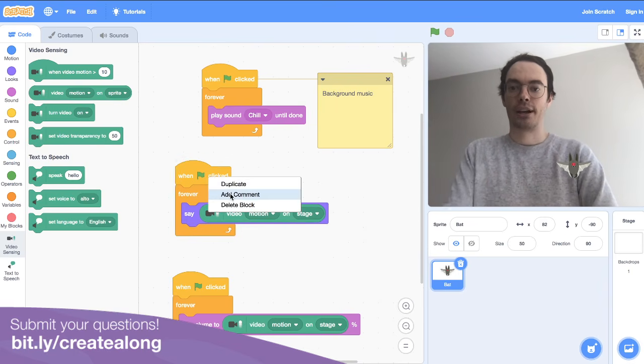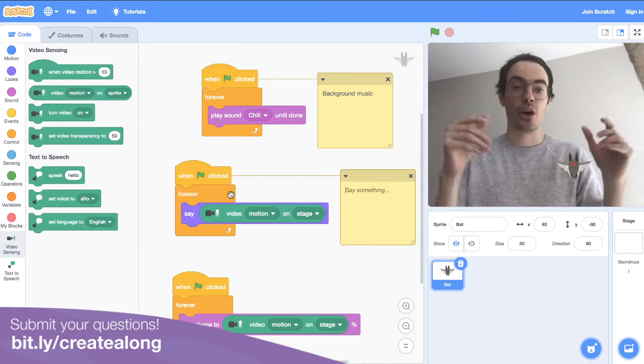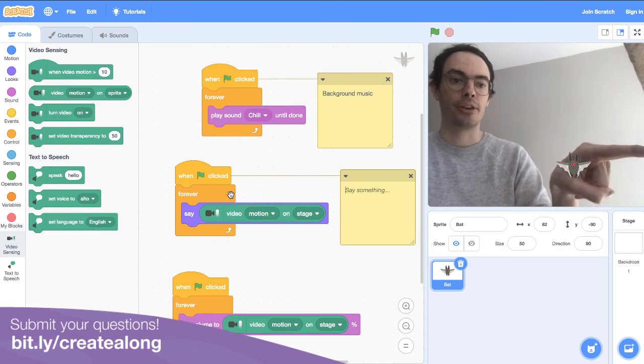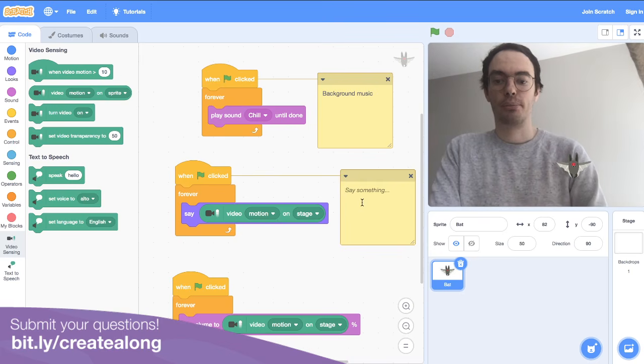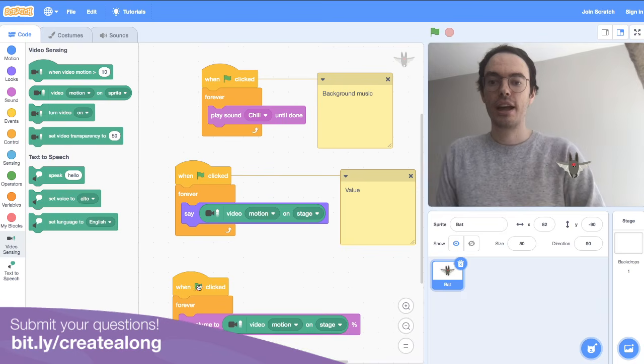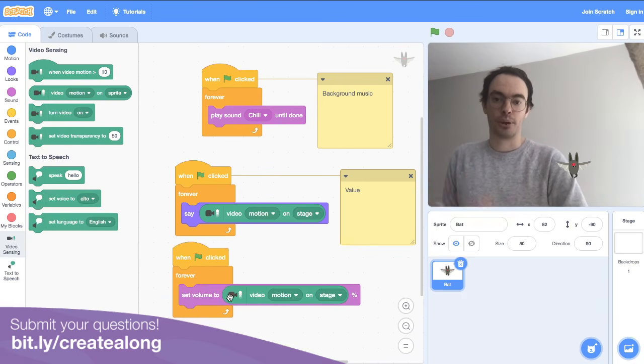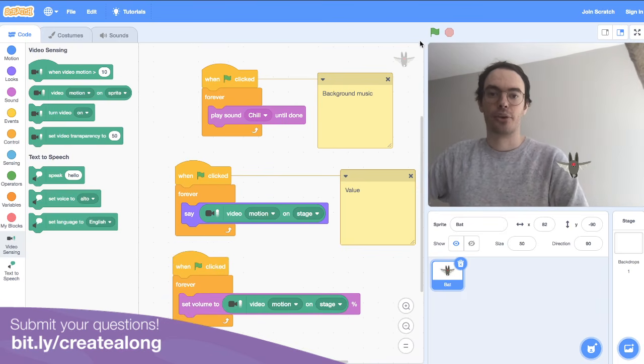I'm gonna add a comment. This is letting us know, the little say box up here on the sprite, it's gonna say the value. So that's gonna be value. And then this is our set volume script, which is setting the volume to the amount of motion on the stage. So let's try it out.